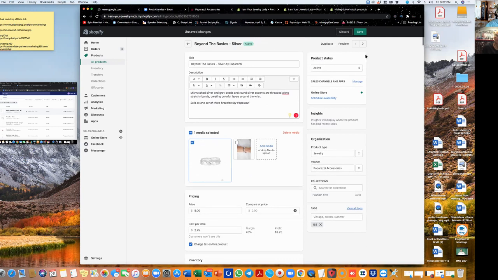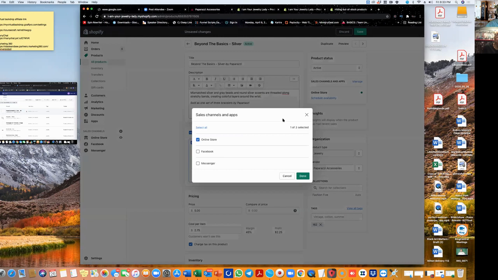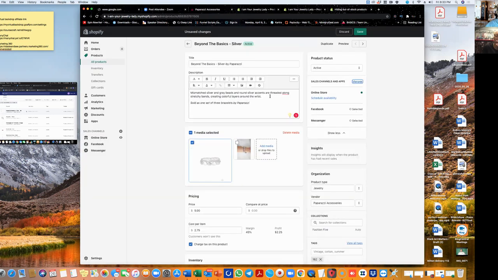Then you want to go over to the right-hand side top. You want to make sure it's on active. And then this is very important, your sales channels and apps. You want to click on manage. Online store, it's already there. Facebook and Messenger. Click done. This way, you're telling Shopify, please update my Facebook and my Facebook Messenger.